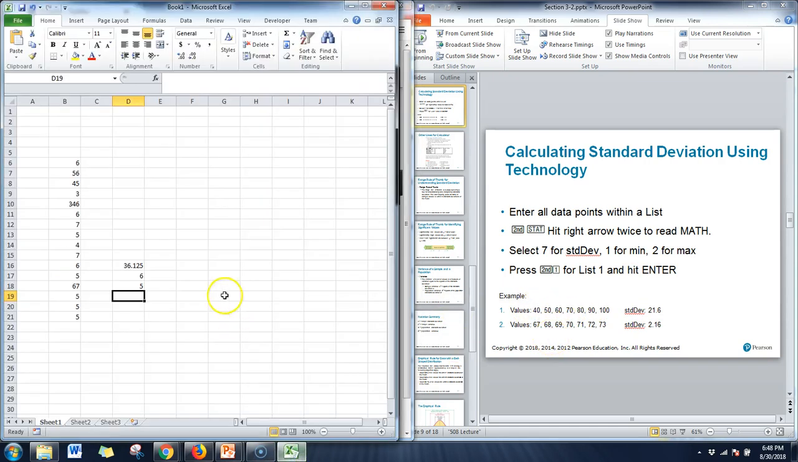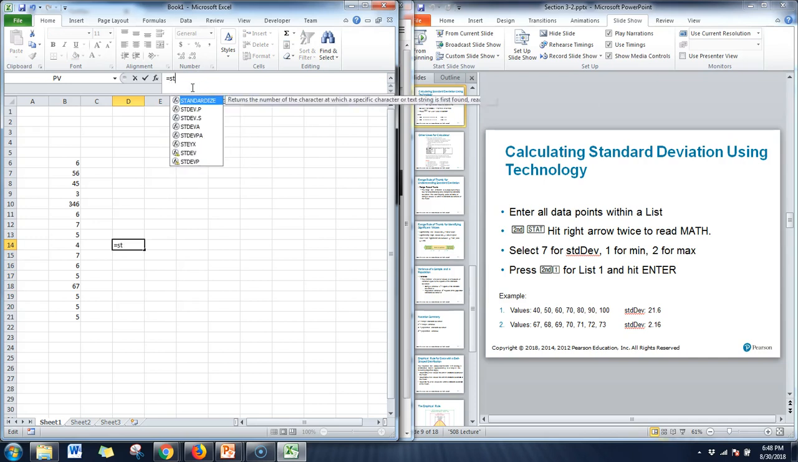Okay, you can also do this using your Microsoft Excel. So just hit equals, standard deviation. And then the P is for the population, but we actually want the sample. So we're going to do standard, no, they abbreviate it, so just be careful. And then of all these values right here.